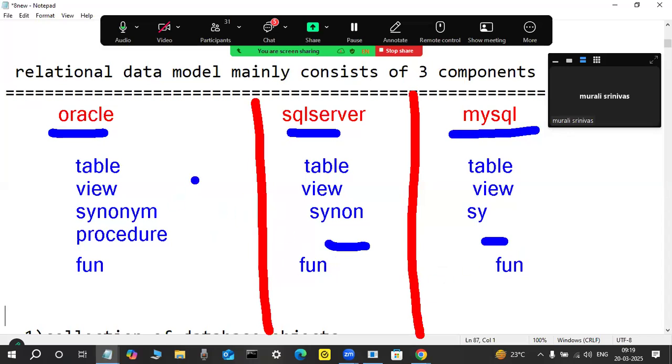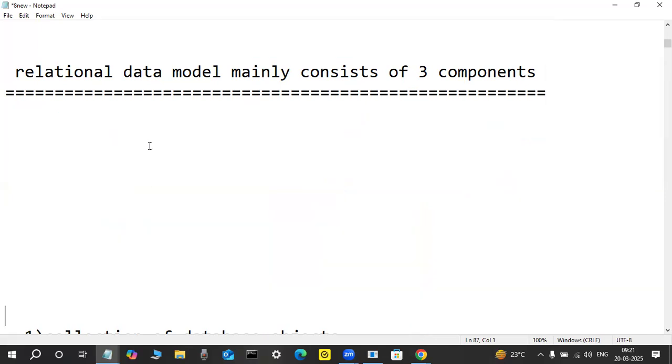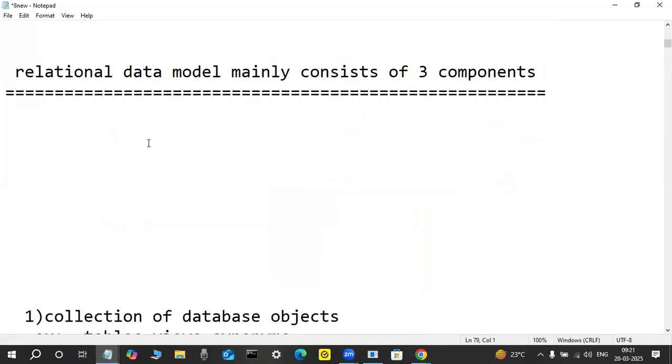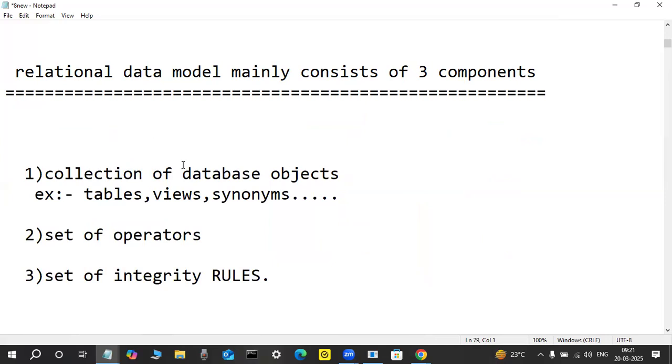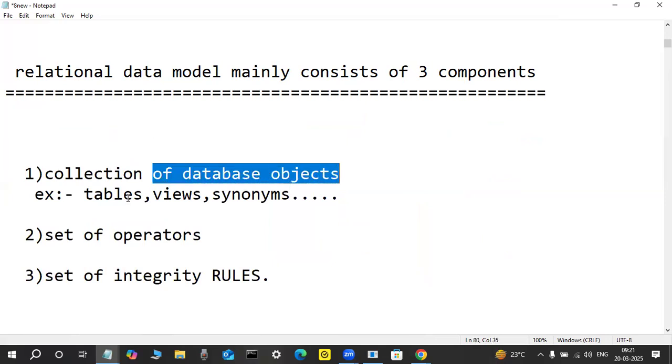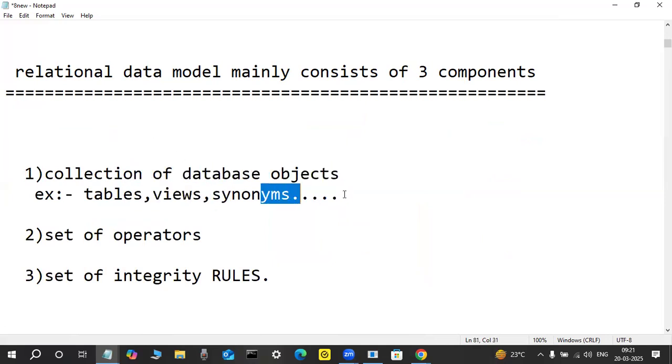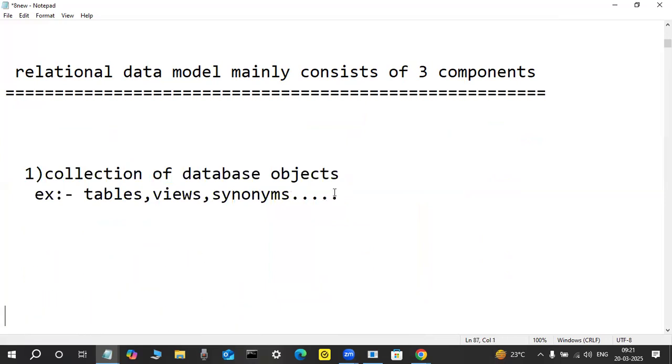Suppose you are a first-time newcomer also: what is a table, what is a view, what is a synonym, what is a procedure, what is a function, what is a trigger, what is a package, what is an index. If you have an idea where we are using them in a project, then you can also operate. Syntaxes and slides are different in different databases, but conceptually they are the same, or not? Yes. That's why a collection of database objects is always available. That is the first component. Here, a collection of database objects: tables, views, synonyms, these are all the things. Maybe some fellows have an idea about tables.